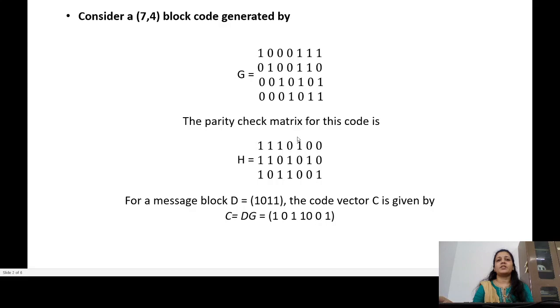The remaining part must be I_(n-k). So we can see that n minus k value is 7 minus 4, which is equal to 3. Therefore we have an identity matrix of size 3, and hence this is my I_(n-k). Now we have G and H. G can be used for encoding and H can be used for decoding. Now let me consider one of the combinations. Since k value is equal to 4, my data length should be equal to 4. So let me consider the combination 1011.